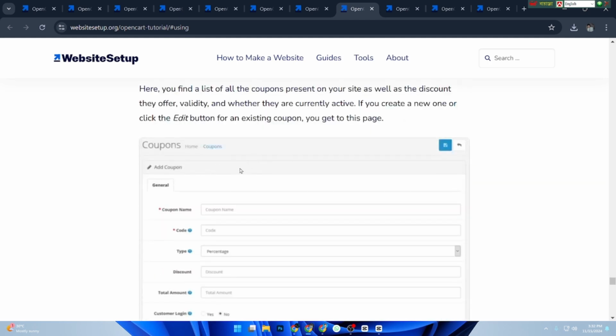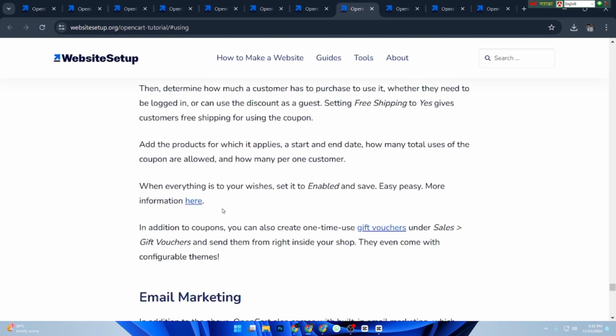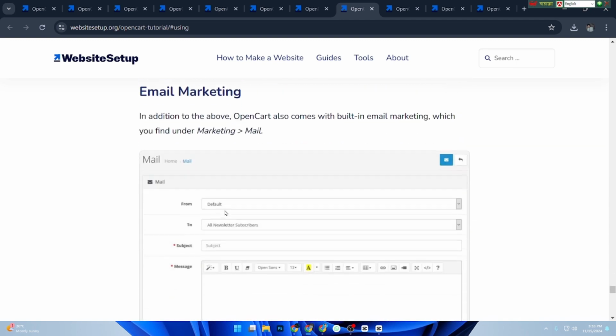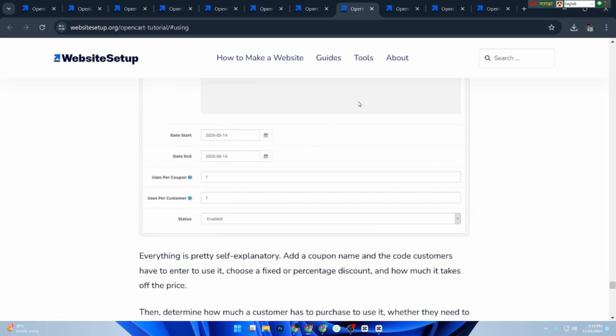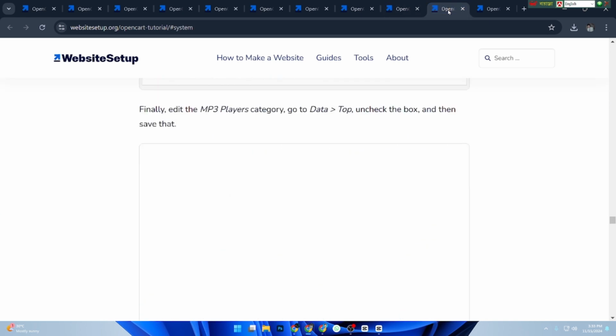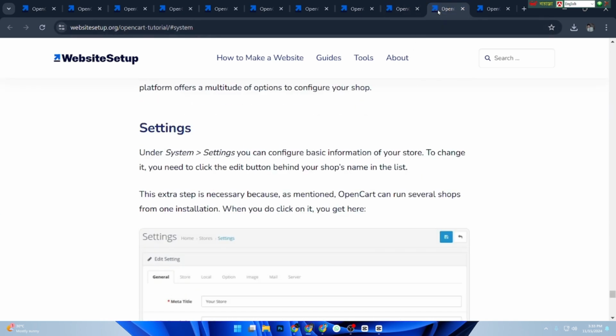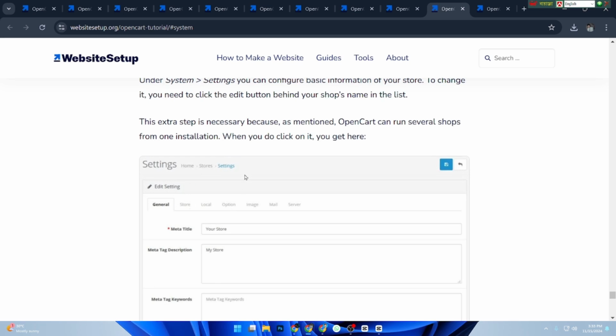Finally, let's talk about system configuration. In the settings tab, you can configure various aspects of your store, including currency settings, language preferences, and tax rules. Make sure everything is set up according to your business's requirements before going live.